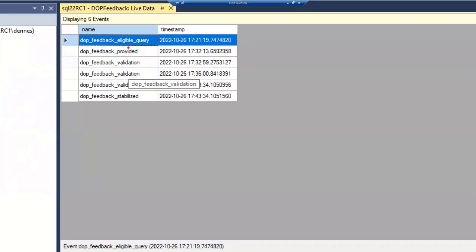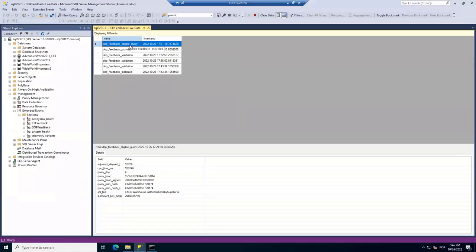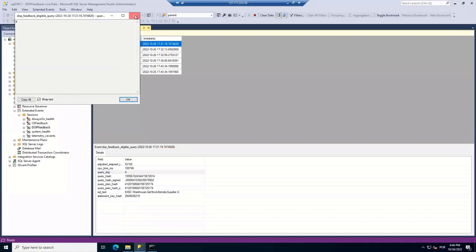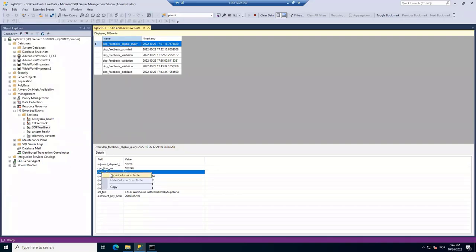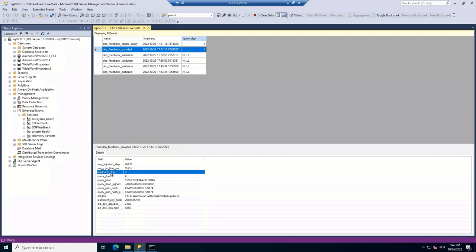So exactly as I illustrated on the PowerPoint: eligible, provided, validation, and stabilized. So the eligible query. And here we see in the details that this query is running with query DOP 4. Query DOP 4 in the table here. Feedback provided, feedback DOP. Let's put the feedback DOP in the table as well. So it gave the feedback that this query should run with 2, not 4.